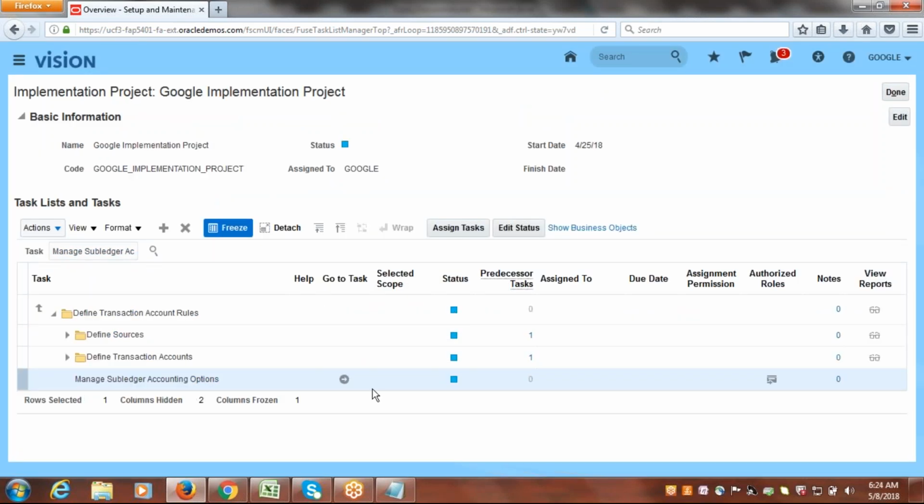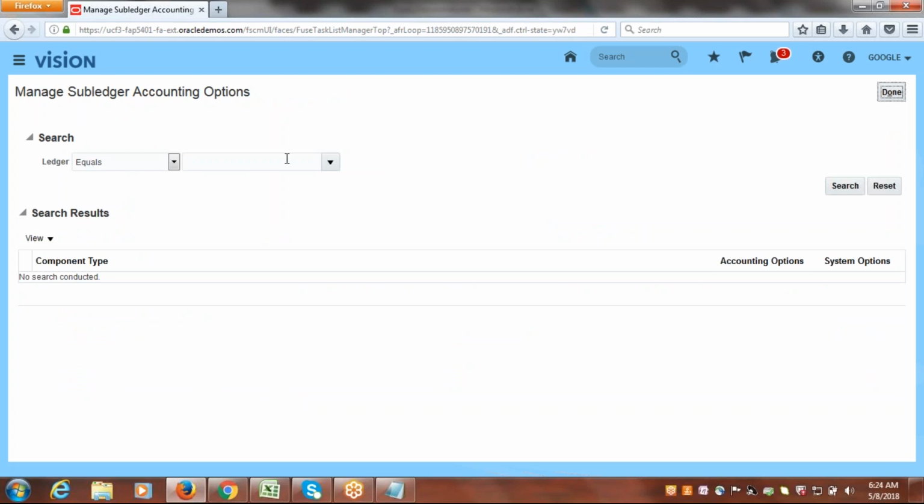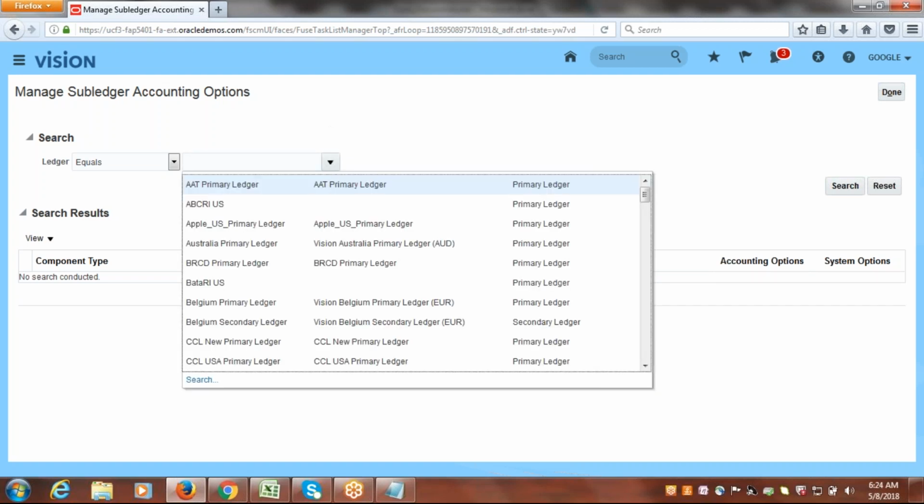So manage subledger accounting options. Click on go to task icon. Here find our primary ledger. Within the primary ledger we have the accounting method. Within the accounting method, the PO related definition we have to change. For purchasing we have to assign the TAB which we created, so that when we record purchase orders or requisitions, the system will derive the accounting from the TAB only. So we'll see that. Find our primary ledger. The primary ledger name is Google USA primary ledger, right?